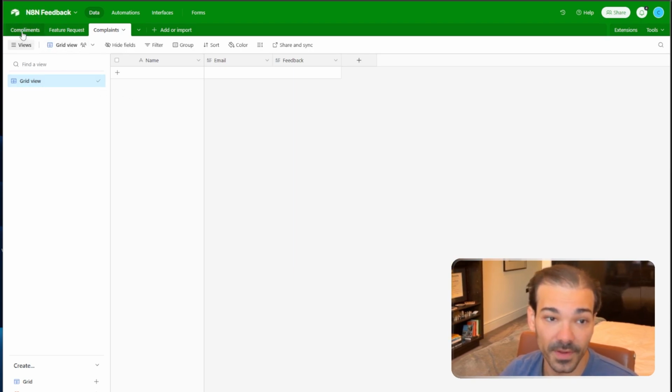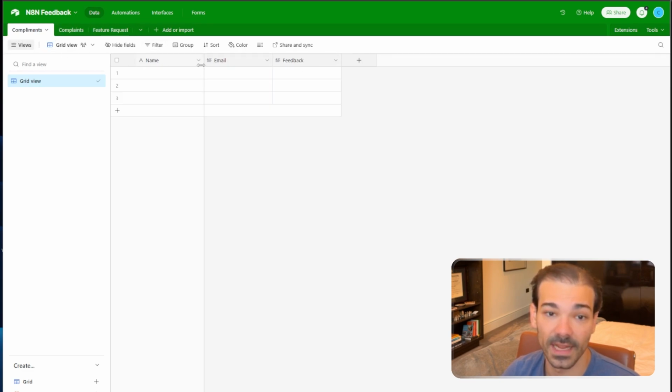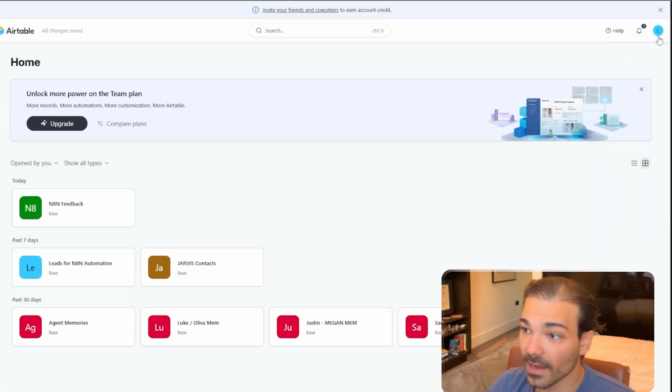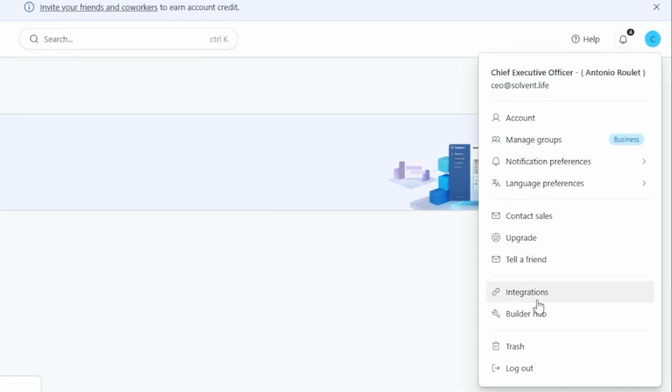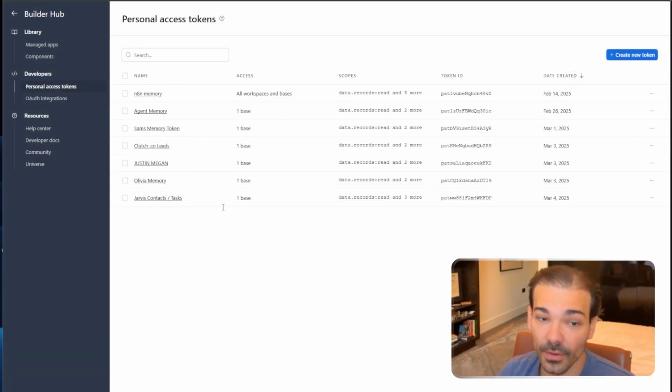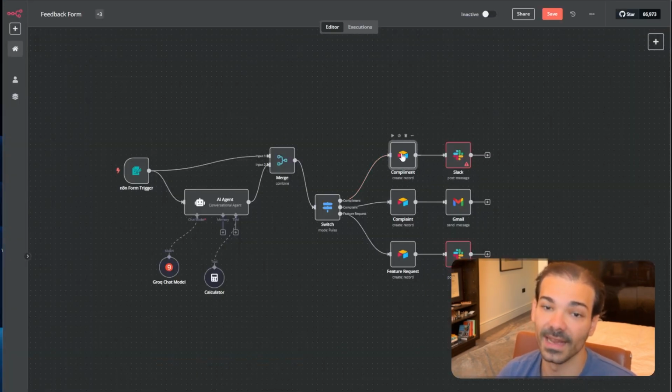So once you've set up the compliments, the complaints, and the feature requests in this format with the name, email, response, name, email, feedback, name, email, feedback, you can delete these 3 things as well so that they're blank. You go back and you click up here and there will be something that says Builder Hub. When you click this, it will bring you to where you have your personal access tokens. You need to create a personal access token so that you can implement that in n8n.